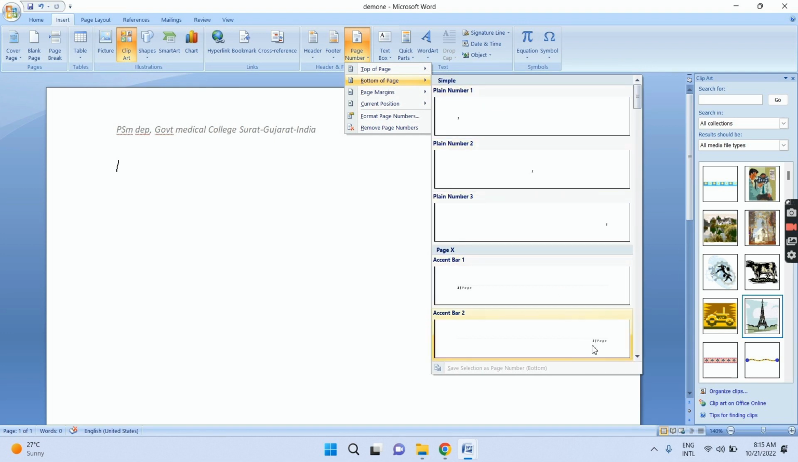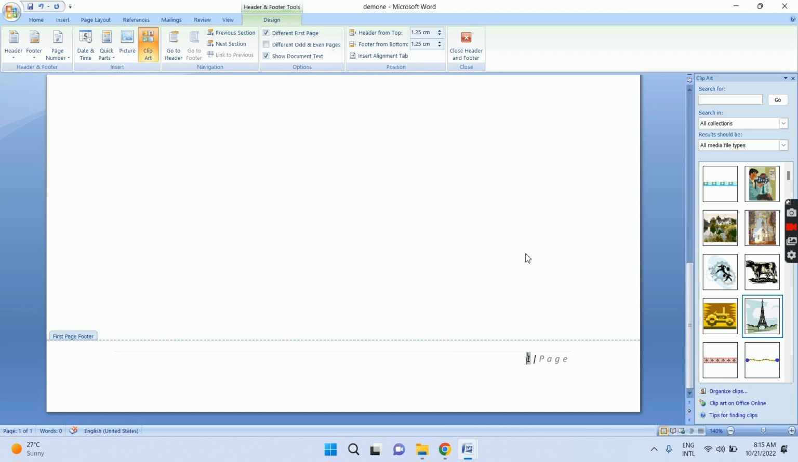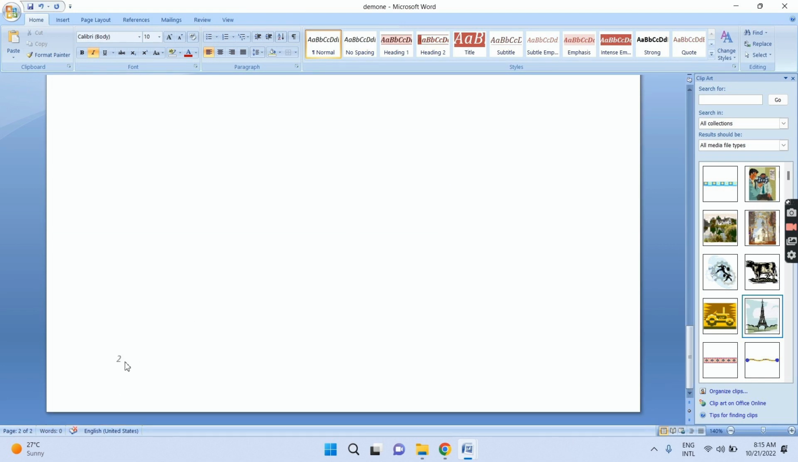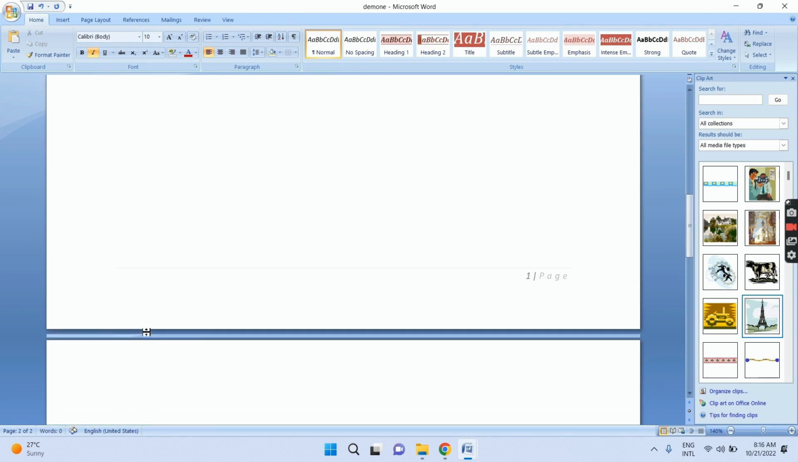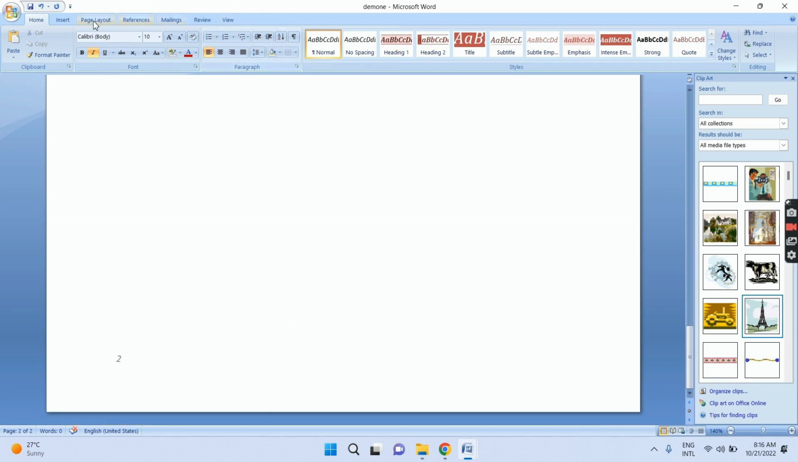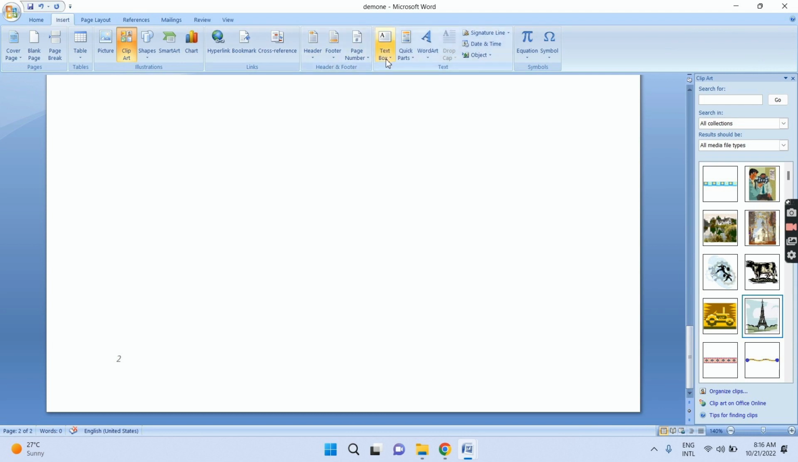I usually like this style. Alright, so it has given this style. So close. Whenever you enter a new page, this page number will automatically appear. See, this page number. Alright, so that is page number.